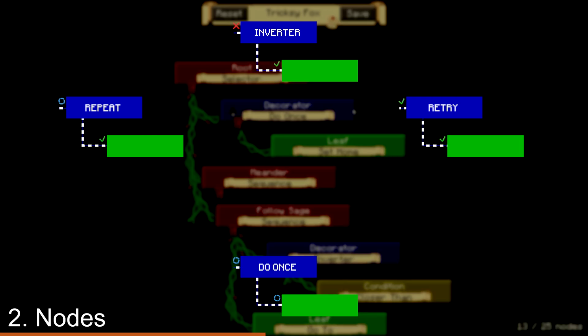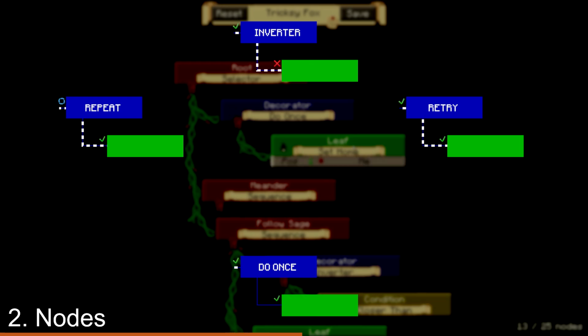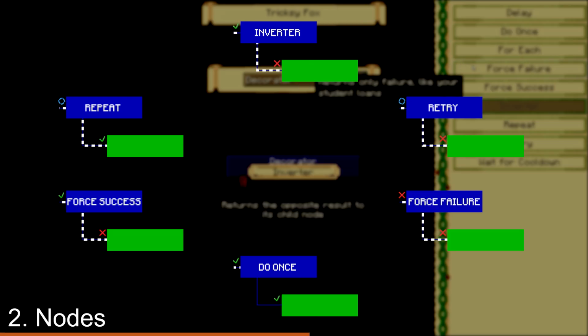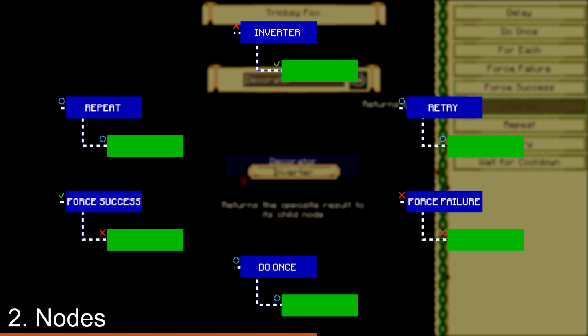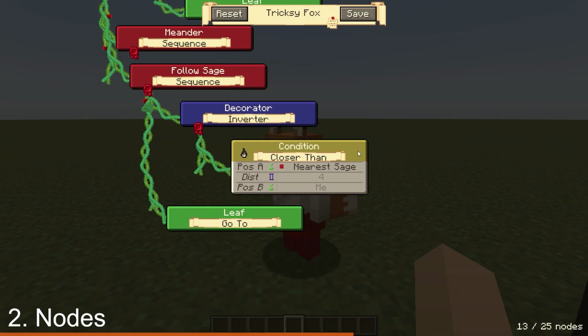Do once nodes, as the name suggests, only send a pulse to the child node until it returns either failure or success, and then never run again until the mob is loaded from memory. This is useful for setup behaviors like checking equipment. Lastly, the force failure and force success nodes return only their respective result as long as the child node does not return running. This is useful for when a behavior needs to be run, but the outcome doesn't actually matter all that much. Condition nodes evaluate something, usually the mob, surroundings, or whiteboards, and immediately return either failure or success.